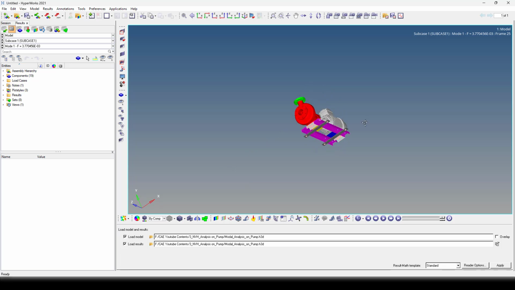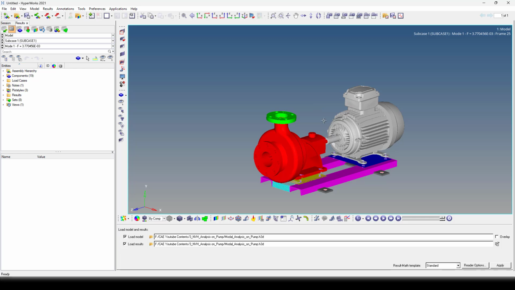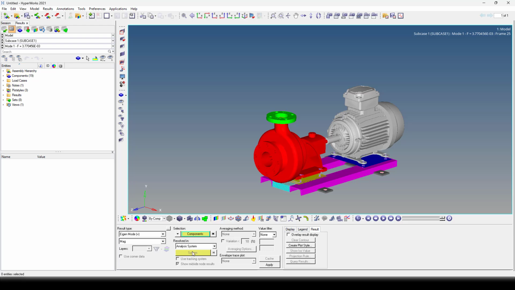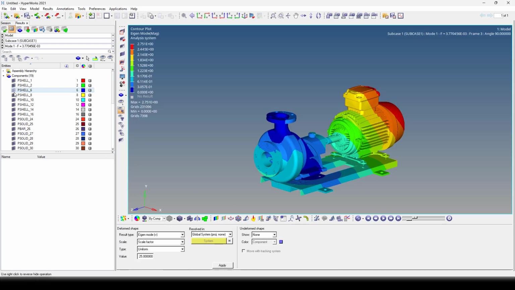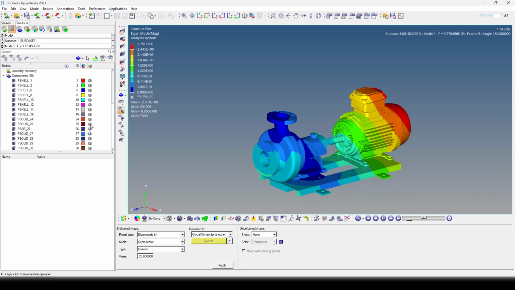Now we'll visualize it by using the post-processing in HyperView. You could see this is the model. You can activate the eigenvalue contour, and you can see the eigenmodes, the behavior with respect to the modes. I have extracted 15 modes. This is the first one.